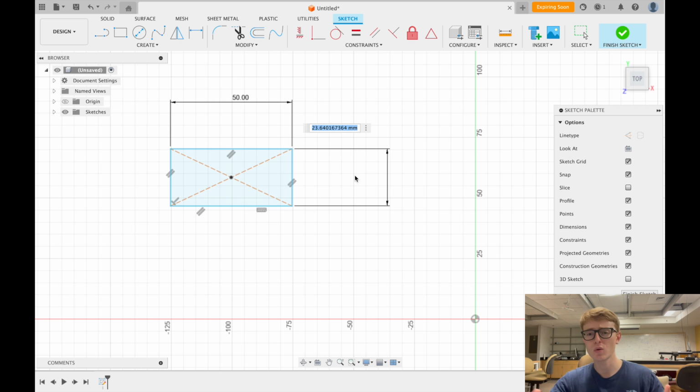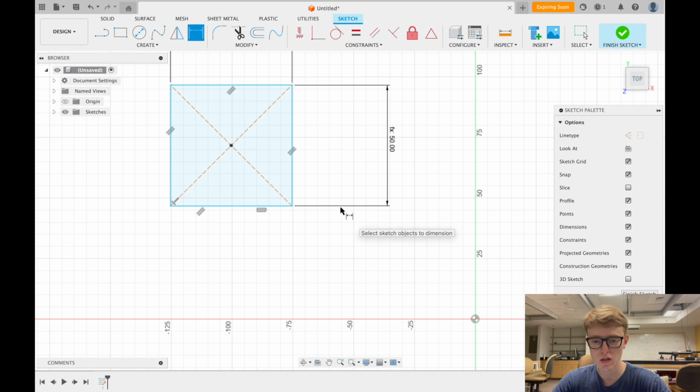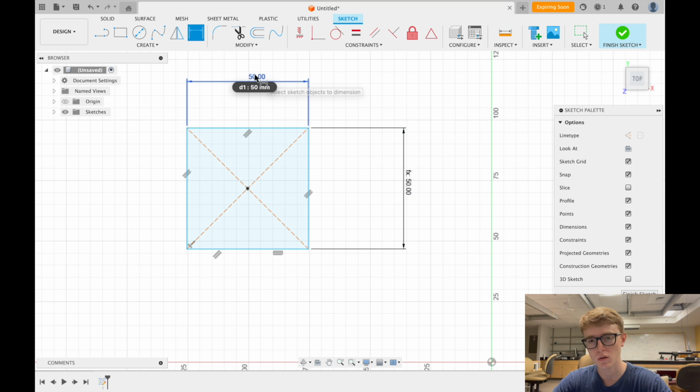And then what I'm going to do is something called parametric dimensioning, where I reference dimensions based on each other. If I hover over this 50 millimeter dimension, you can see it's assigned a label, which is D1. So it says D1 colon 50 millimeters. If I want this to be a square, then I want this side to also be 50 millimeters. So instead of typing 50 millimeters, I'm just going to type D1 here, because D1 refers to this dimension, which is 50 millimeters.